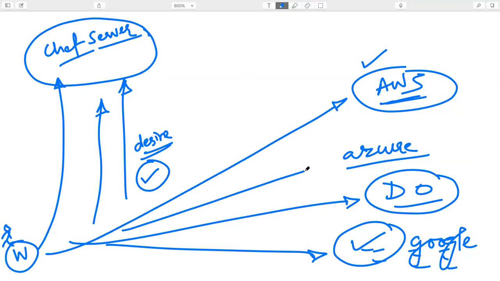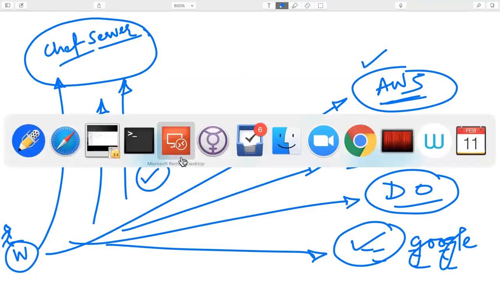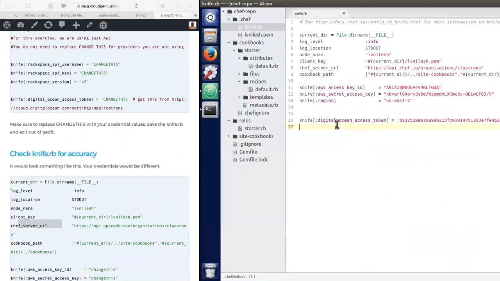They have a different way of calling the machines. They call them droplets. So we just change our command. And that's how you are able to understand that you can interface with that particular cloud.